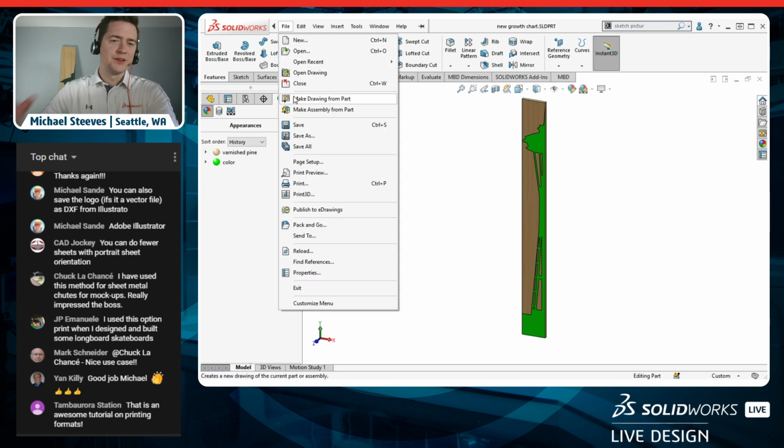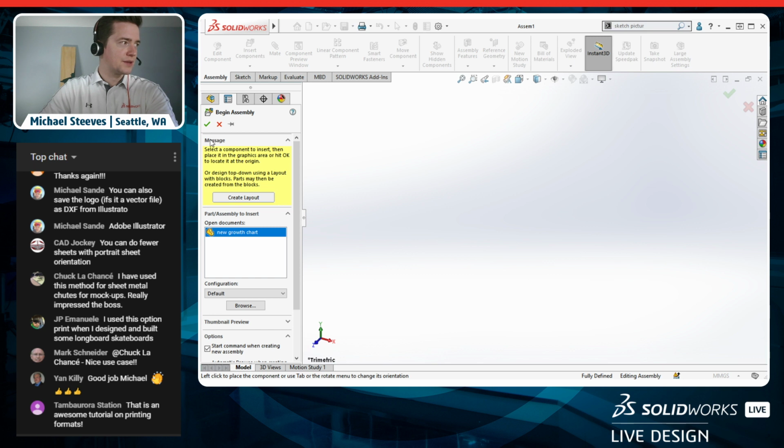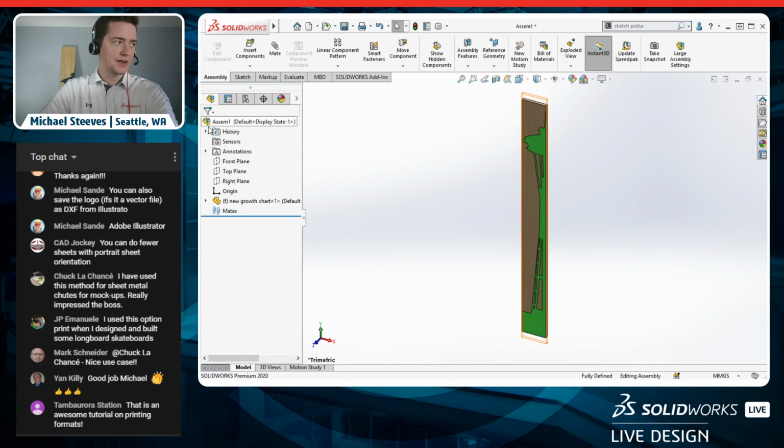I want to bring in those bridges there, maybe put them towards the bottom a little bit, just to have a little bit more personality to it. Something that one of my kids may have made. I'm going to make an assembly of our board. Insert component, just hit the green checkbox there, puts it at the default coordinate system, and it's fixed.